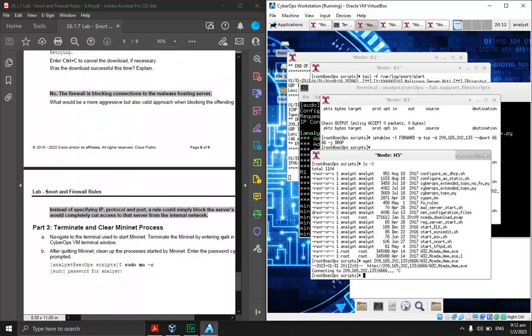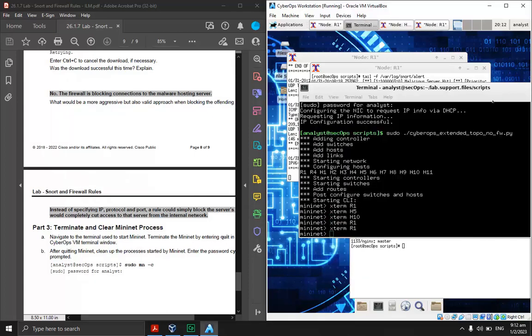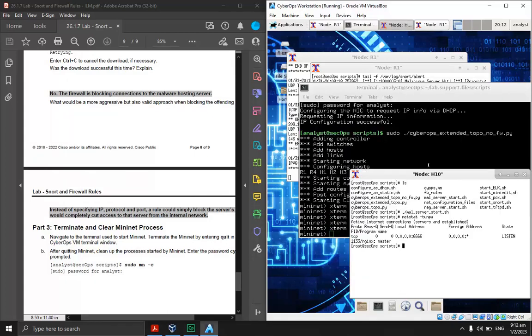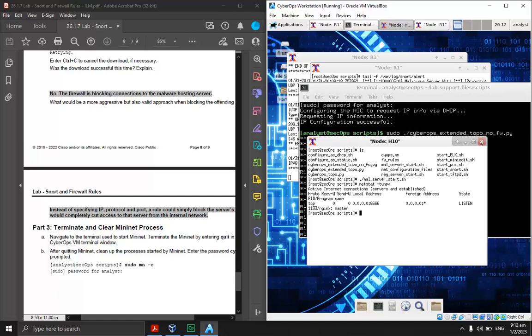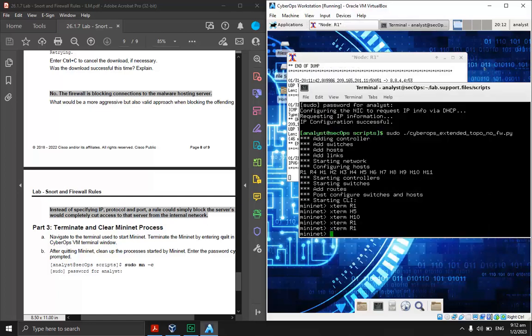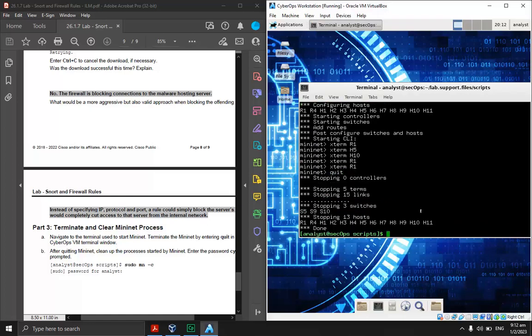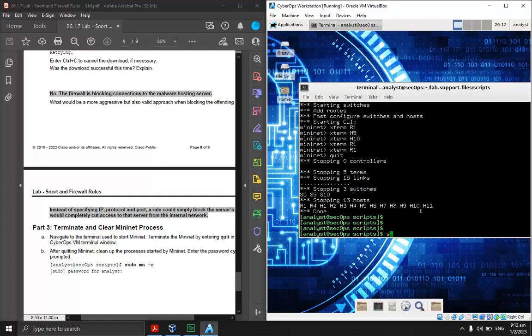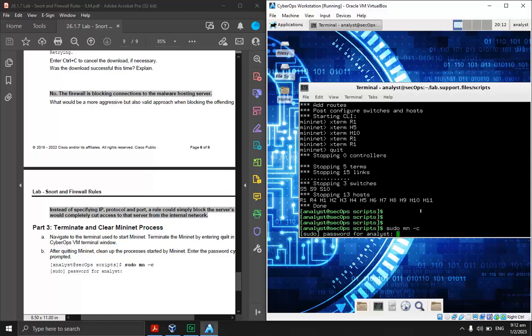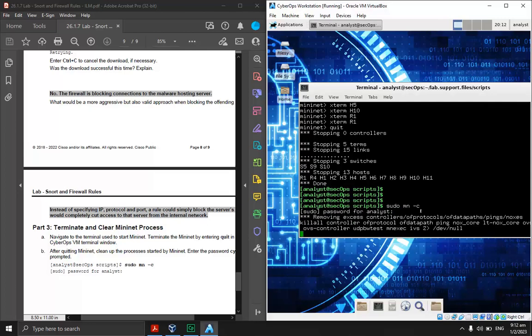Once you have finished, this is basically the end of the lab. In order to clean up your Mininet for future usage, I'm going to click on the Mininet terminal, and it's advisable to run the sudo mn -c command to clear all files that were saved previously.